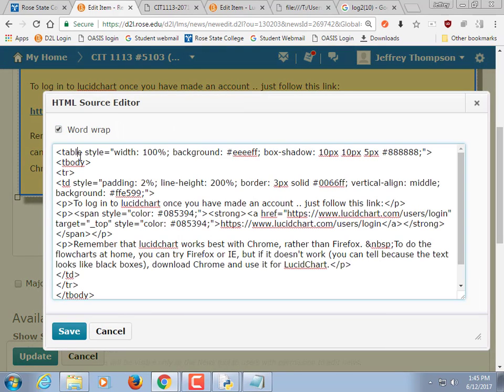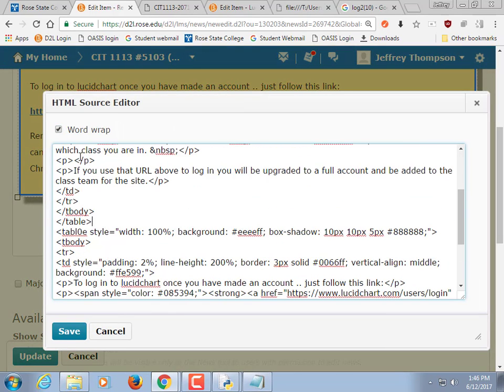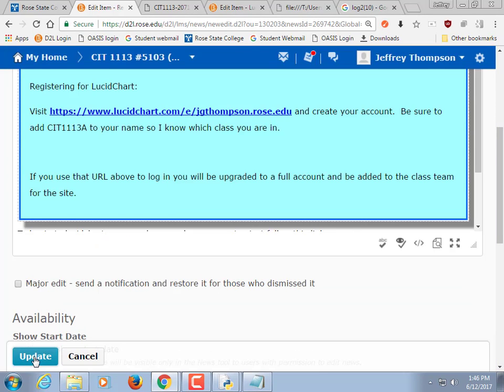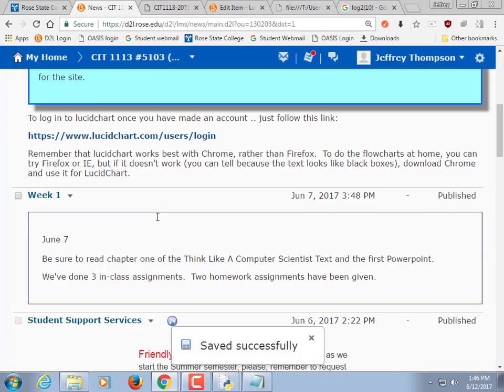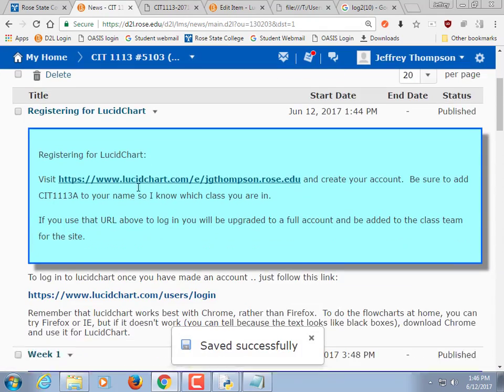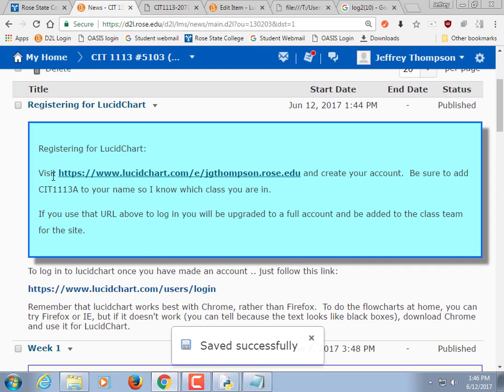Okay, so don't follow that link. That's the link to log in. I am now posting the link to register. The stuff in the blue text shows the link that you follow to register. It says Lucidchart, but then it's got my name after it, and the reason is that that adds it to our Rose account. If you don't do that, you'll have a very limited number of flowcharts you can make, and you might not be able to save them or whatever.